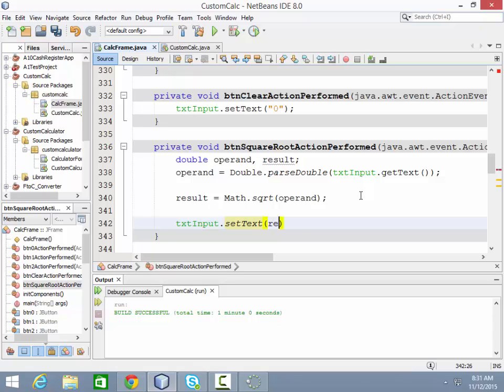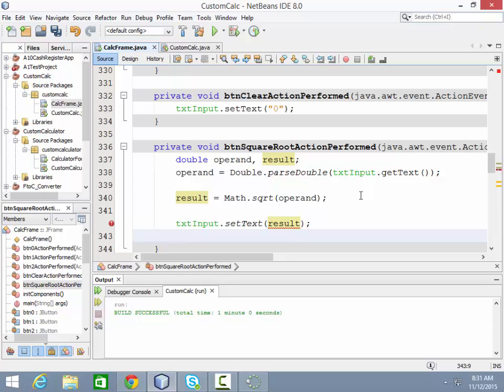But the problem with result is that it's a double, it's not a string. So now we have to convert this back into a string. The easiest way to do that would be you put in the empty string and you concatenate it with the result. The compiler will see that result is a number and this is a string, so it will convert automatically the result into a string. And then we'll use that to set the text in the text box.